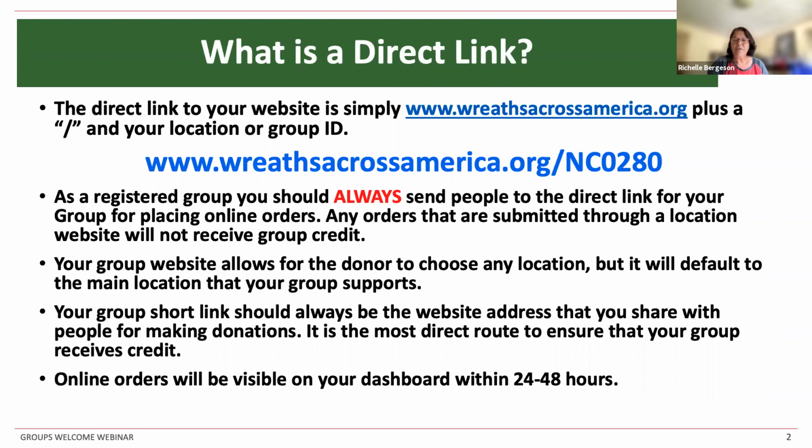A group page is the website specifically for a sponsorship group. Your group will receive credit for any orders placed on your group page, regardless of which location the donor chooses their wreaths to be delivered to. Donors that visit your group page can choose to support your default location, choose another location that your group supports, or they can choose any other participating location nationwide.